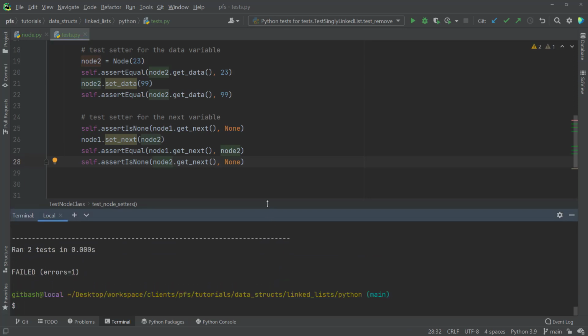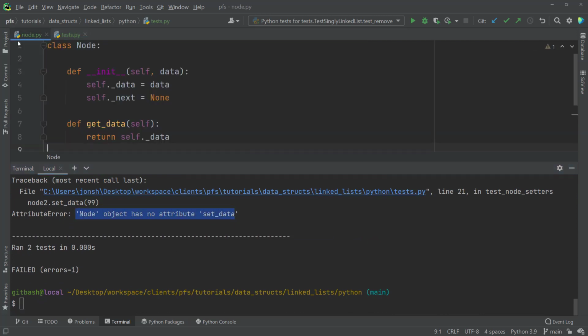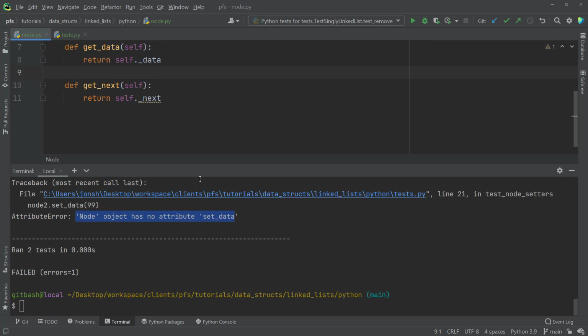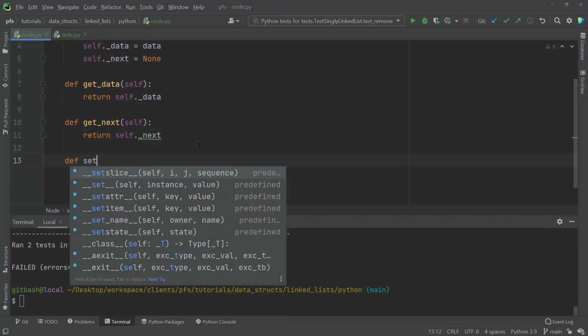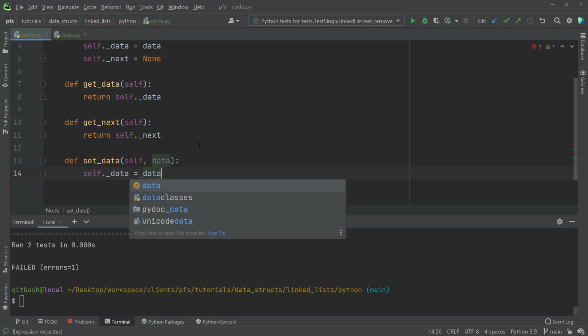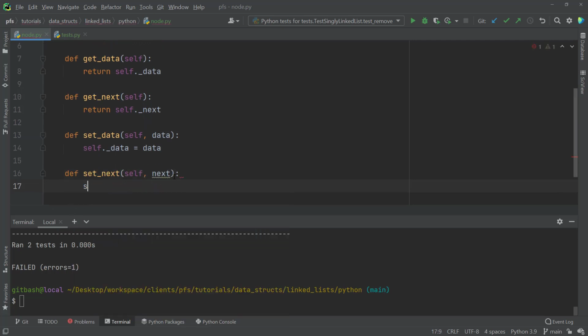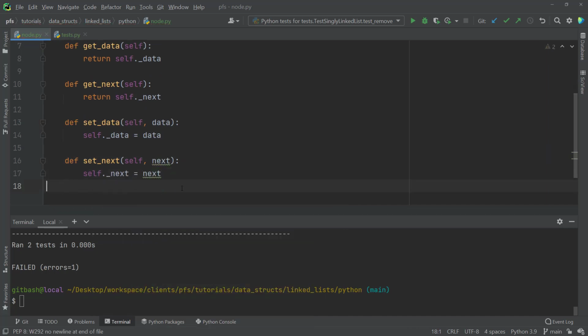All right, let's run this. Created our test cases. Has no attribute set data, the node object. So go into node, let's do it. All right, we'll do both our setters here. So set data is going to take a parameter called data, and it's going to say, hey, take our instance variable underscore data and set that to whatever we passed in here to the function. Let's do the same thing for set next. Self._next is equal to whatever we passed in here for this setter method.